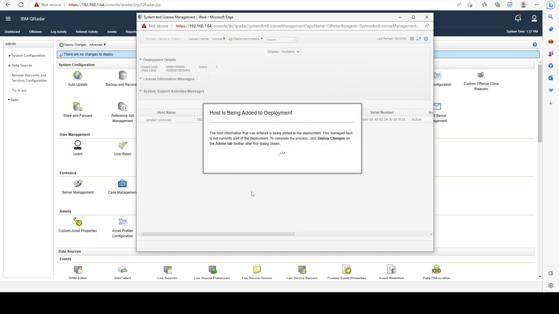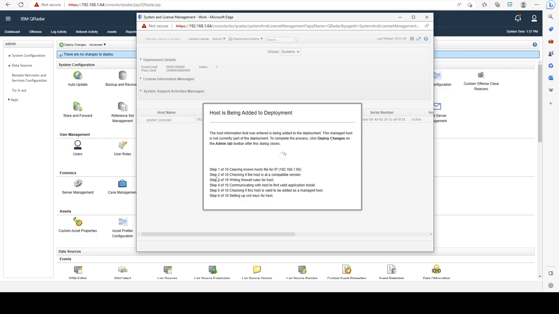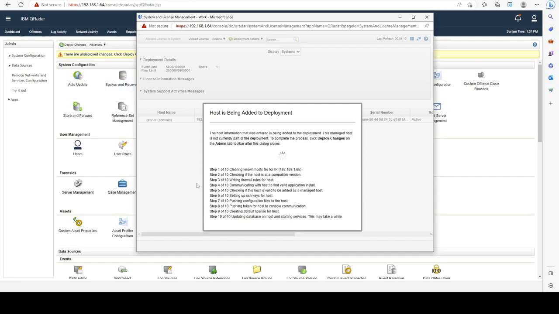And most of the time it's going to take a while. Again, it depends on the load of your deployment, and it's going to perform some steps here. So we are going to have to deploy changes again. As you can see at the top left, I already can see the yellow message, and I'm going to pause the video again and resume once the operation is done.